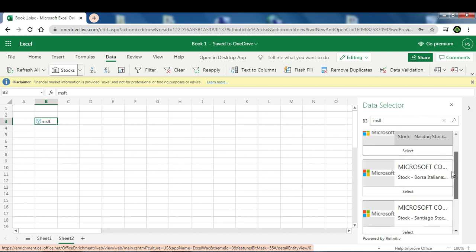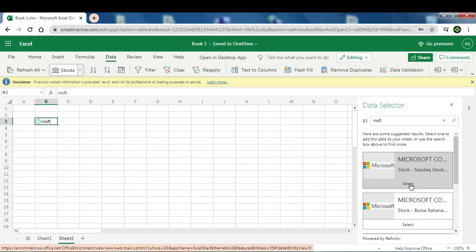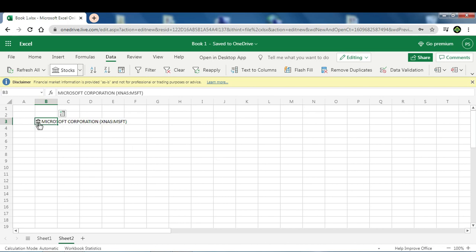So I'll go with the Microsoft Corporation here. And I automatically get this little house or institute icon together with the name, the ticker symbol and the exchange. Here is a rich data type. This means that if I hover over this icon here, it tells me it's a show card.